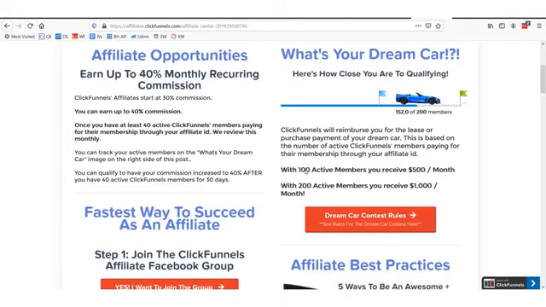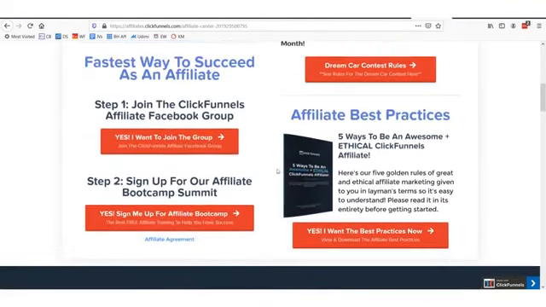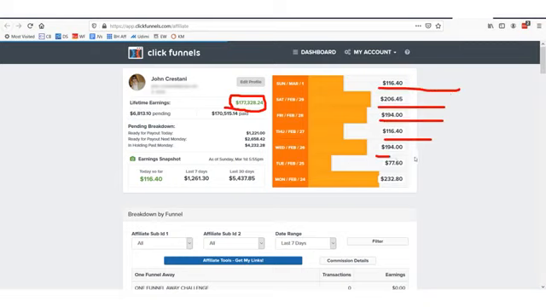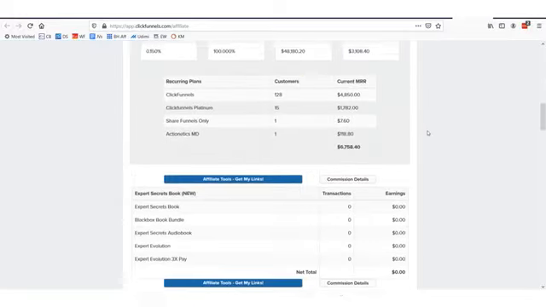There's a lot of perks to working with ClickFunnels, and they have a lot of materials to help you be successful. Here's an example of some of my earnings. As you see, I've earned over $177,000 with ClickFunnels. I earn $100 to $200 every day like clockwork with ClickFunnels. It's just a program that works very well.